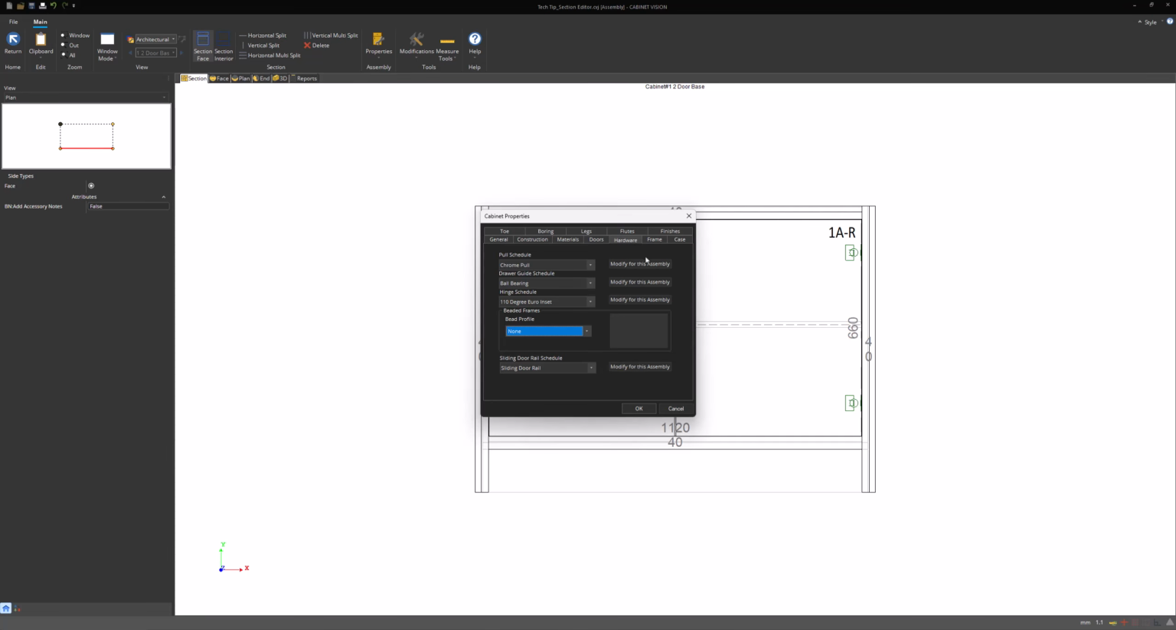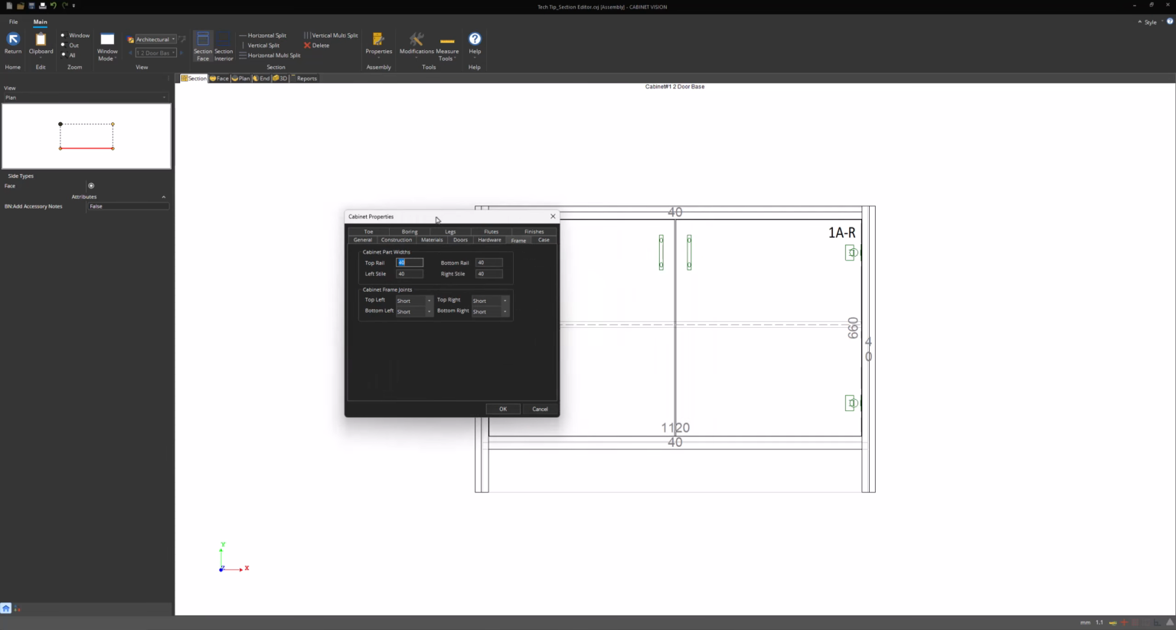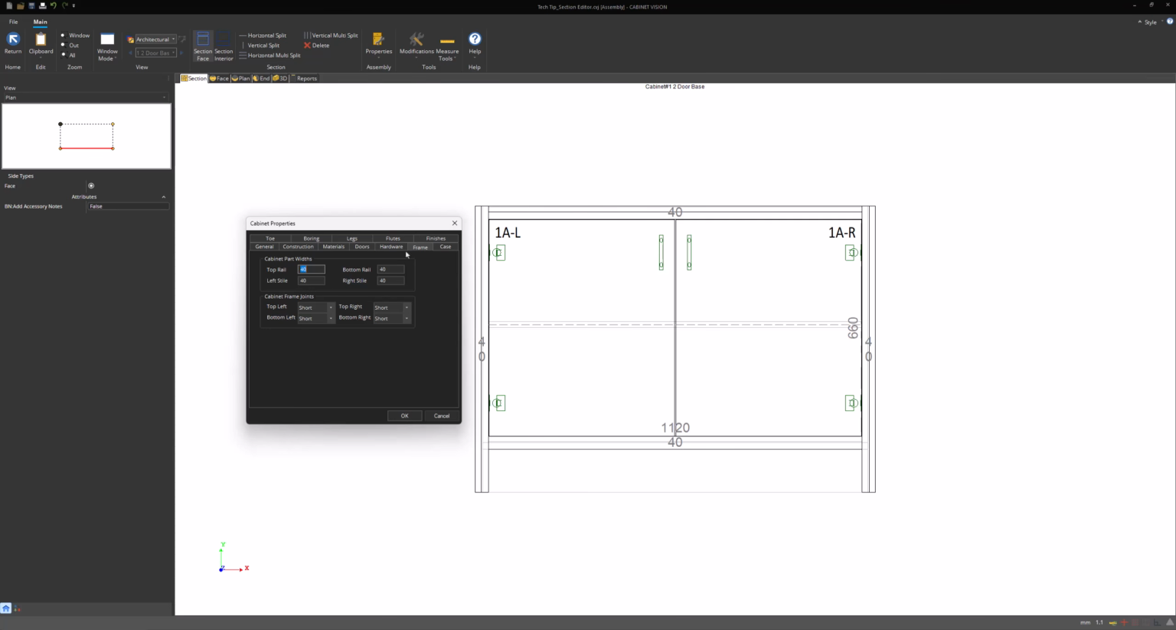Now, the reason I've used a face frame assembly, and I'll just move this across here, is we can also modify, and if we are using a face frame assembly, we get the option for frame. We can modify the frame sizing from here as well.